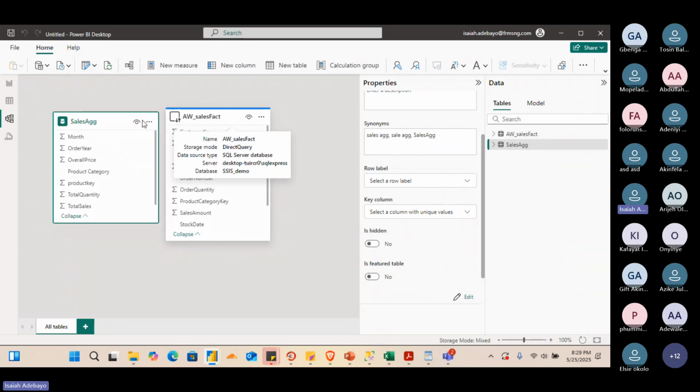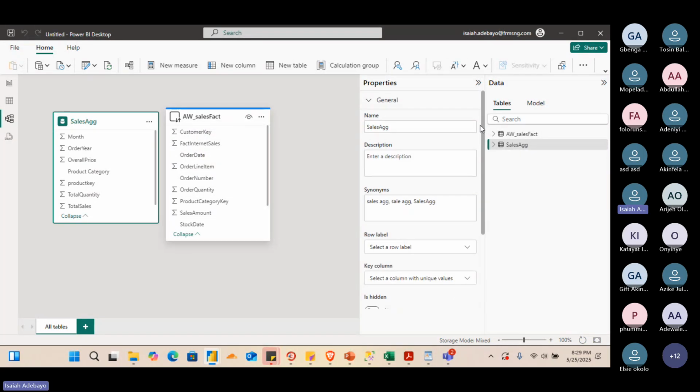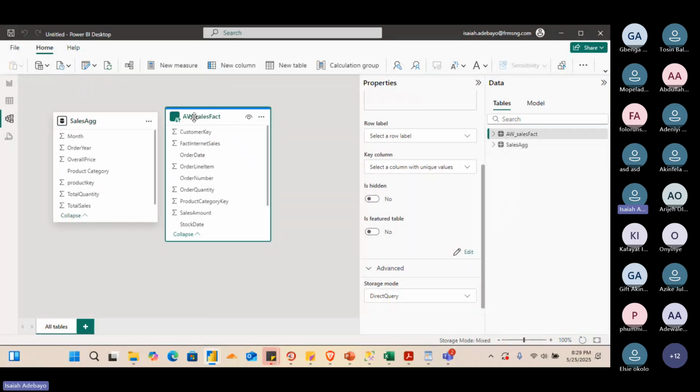So this is our table. You can see when I click on it, it's in direct query mode. If I click advanced on the table, you can see the table is in direct query mode. Now, from here, I can switch the data set from import mode.